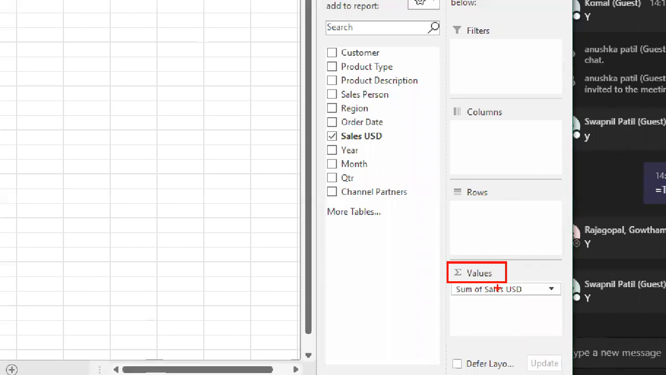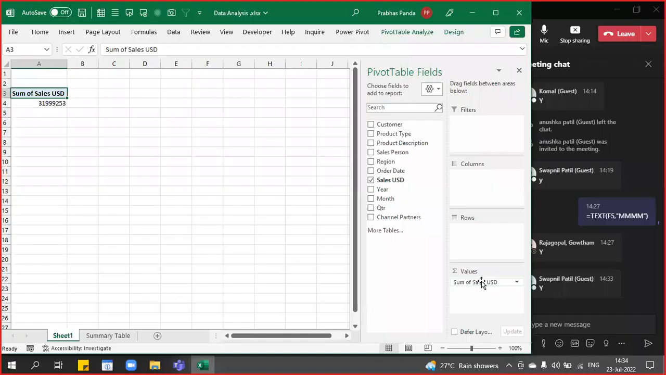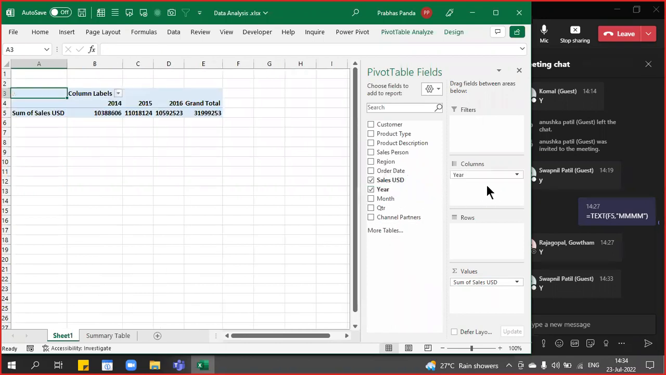Fine. Now, next. Boss was looking for the last 3 years revenue, right? So we have a year column. You can check it below Sales USD. Yes, bring that to the column area. So you'll find 3 different year-wise revenue columns ready over there.